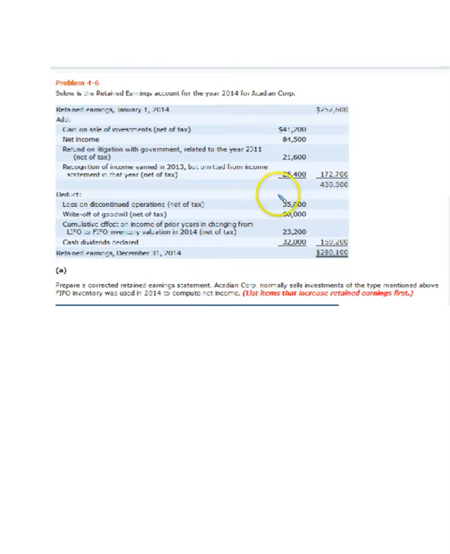The retained earnings statement. So we have our retained earnings at the beginning of the year. We have a gain on the sale of investments. That is not something that should be directly reported on the retained earnings statement. That actually should go in the body of the income statement. That's just an ordinary gain. Net income, yeah, that's true. That should go on the retained earnings statement.